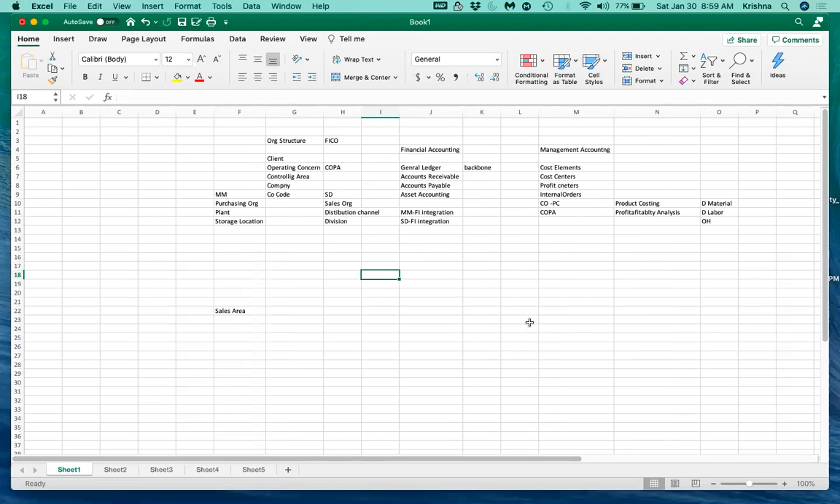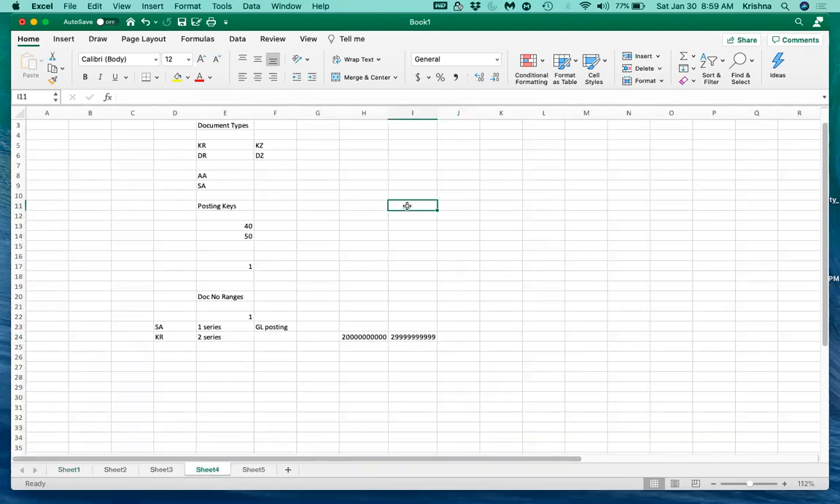I'm just thinking what I can cover. There are some prerequisites I need to explain before going into the system. I'm just thinking what else is left. So document types and posting keys. One more concept is field status group. Field status.